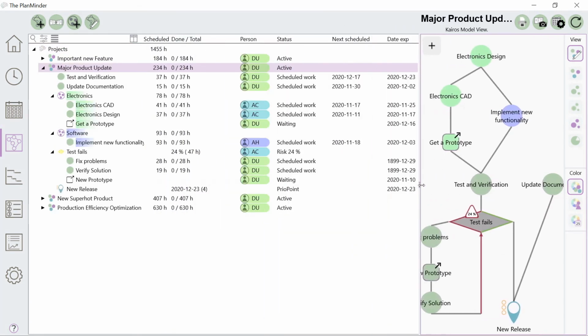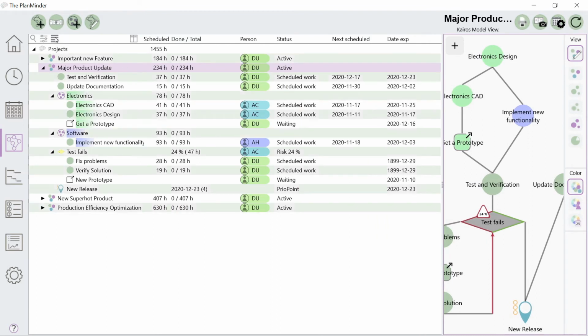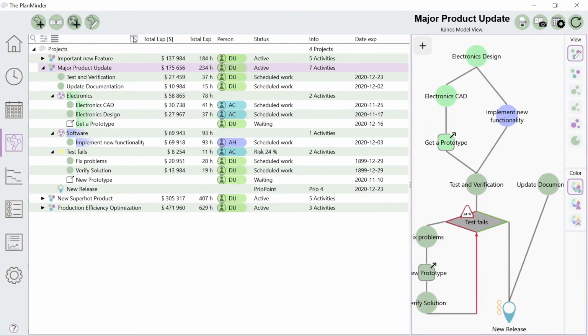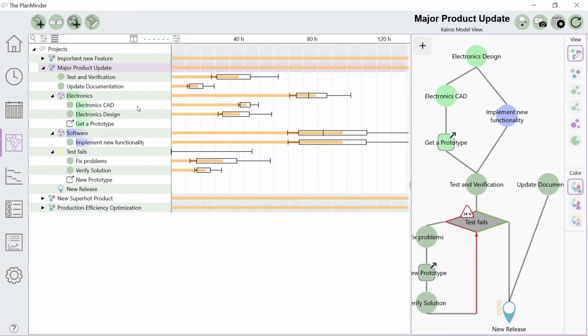If you pull the screen divider to the right, you see a table with numbers and other information. You can select one of the predefined column sets or change each column manually. Here you can get an overview of the total time, budget, or cost of a project and see that every activity has been set up correctly. You can also choose to view the time estimates as bar plots with uncertainty markings.